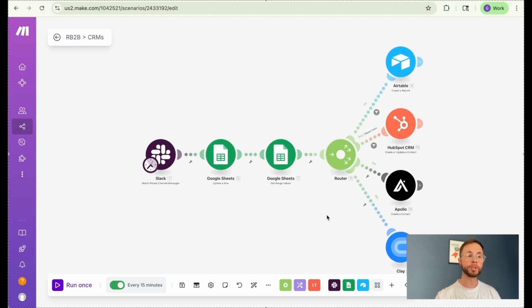You can play with this scenario and make some tweaks, but I'm going to show you how I set this up so I can get all this information automated. As soon as someone visits my website, I never have to come in here and do anything. The first thing we're going to do is go to RB2B.